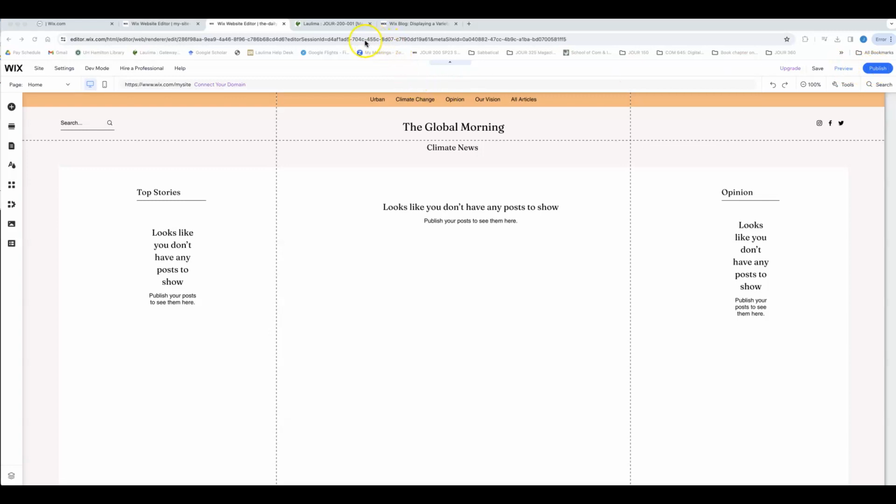So remember, this is not the address for your website. This is just a location on the internet where you are editing your site. So you can't share this. If you try to share this long line of code and say, oh, this is the address for my website, what people are going to get is a login page to Wix, which is obviously not going to work for you.